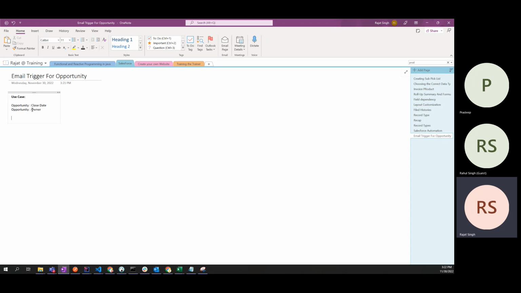So what we are doing, our use case is: whenever the close date is nearby, send a mail. Let's write: send a mail to the owner 1 day prior to the close date. This is our use case.